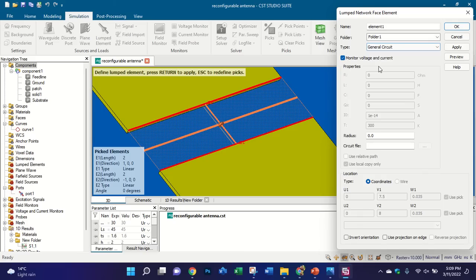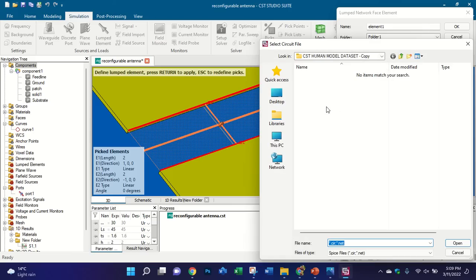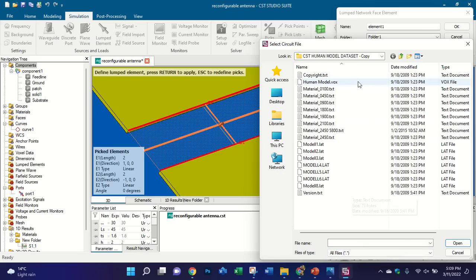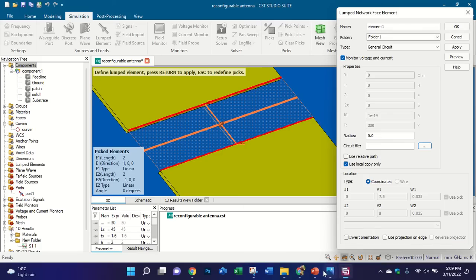If you select the general circuit, what does it mean? If you click on this one, you can see three dots here. It means it will ask you to import the circuit. You have SPICE files and many other options here. What does it mean? Let me explain.